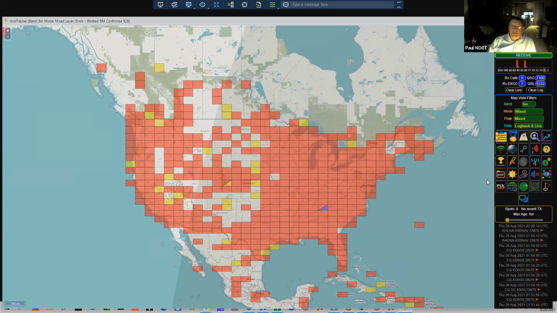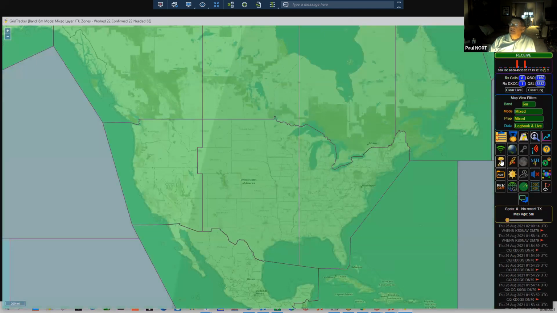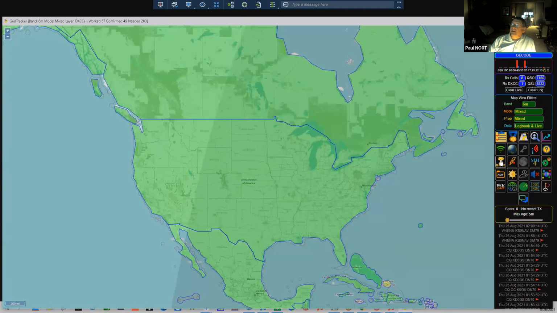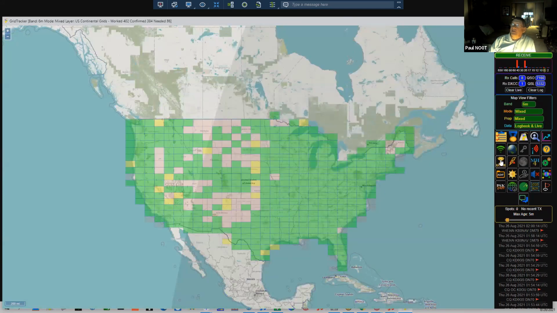If I want to see what I've done on FFMA, under this icon over here, which shows a trophy, it'll cycle through all the different awards I've got. So here's zones. If I go through them, there's all the states I've worked, and moving along, there's all the counties, although I'm not sure. And this is FFMA. And here you go. You can see who I've worked and who I need right away, what grids.